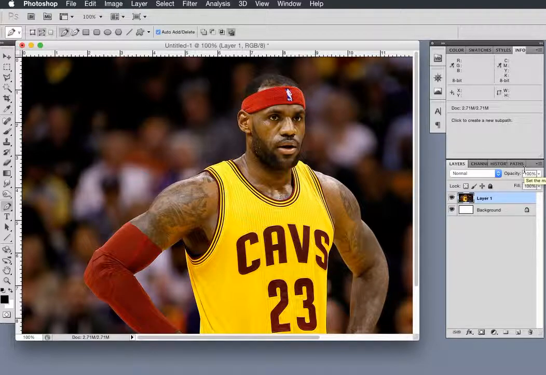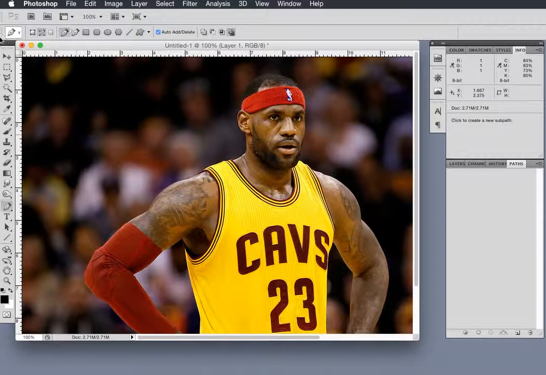clip out a photo, and by clipping out what I mean is removing the background from the photo so that you may use it in other programs. So the first thing I did was grab a picture. In this case I used LeBron James. And the second thing I'm going to do is use the pen tool.